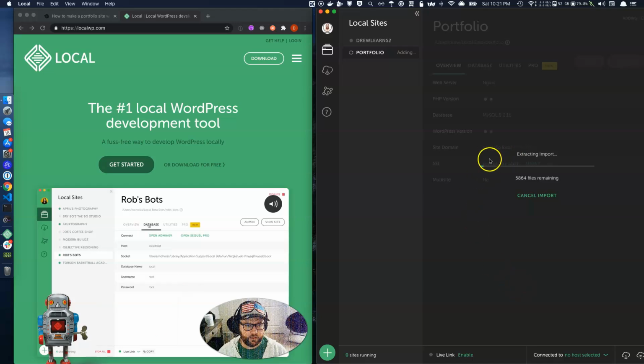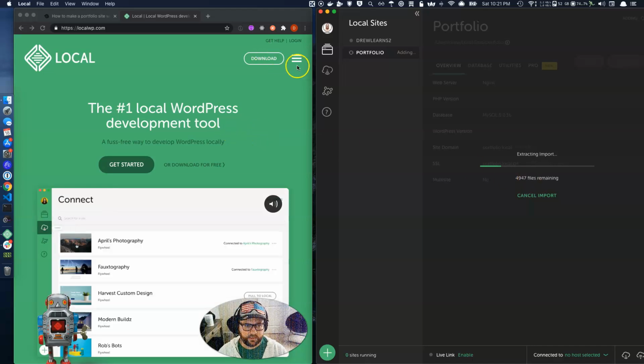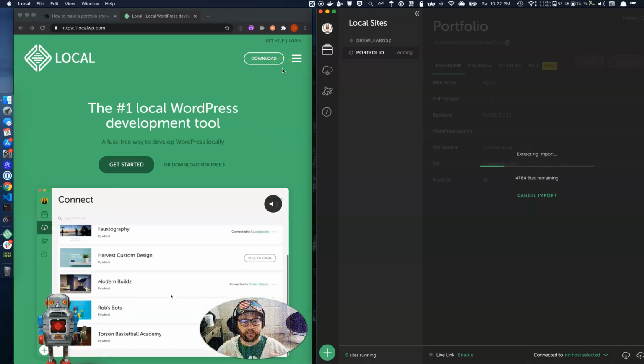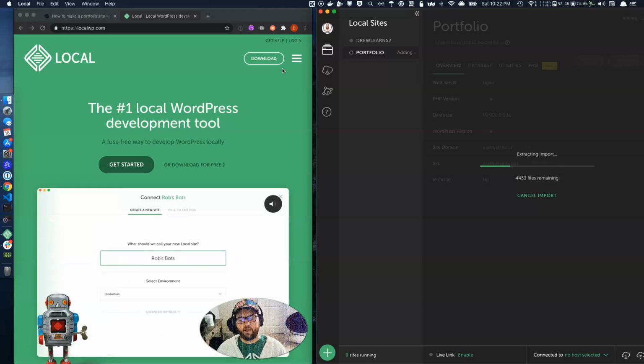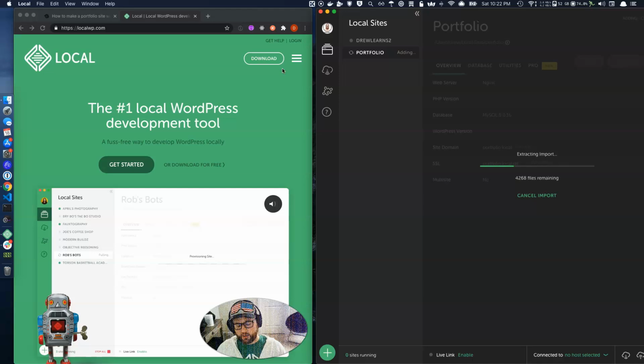And now it's going to start this whole big old process of extracting the import, initializing, and then setting up the environment. And so while that's doing that, I'd like to discuss, if you do have problems with local, bear in mind it's a free product. And with free products comes community support, and oftentimes it's not immediate.